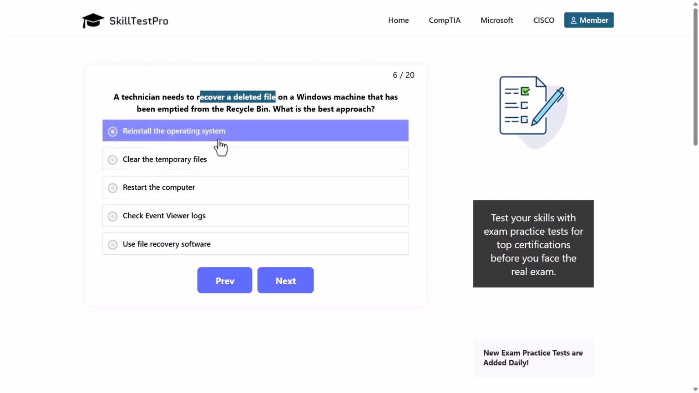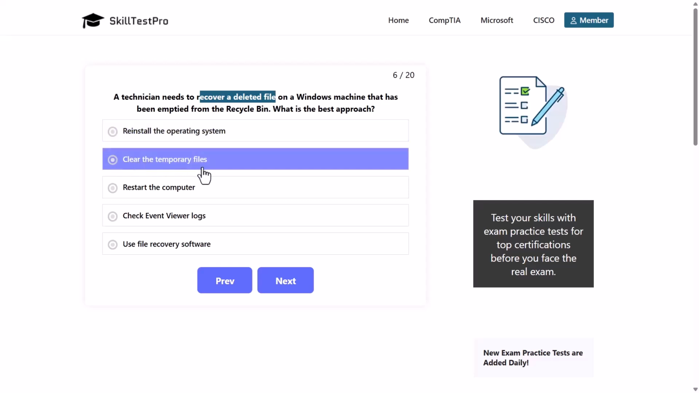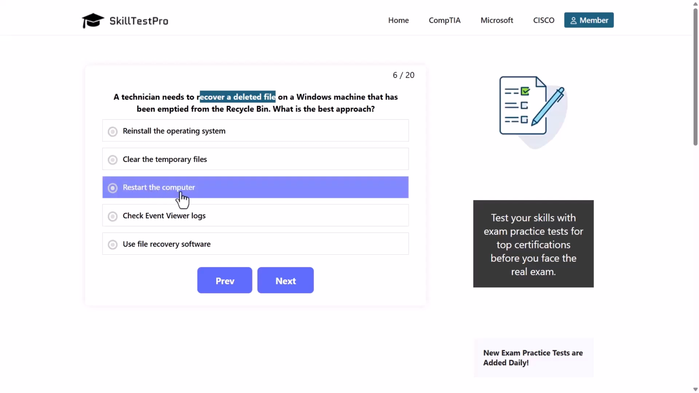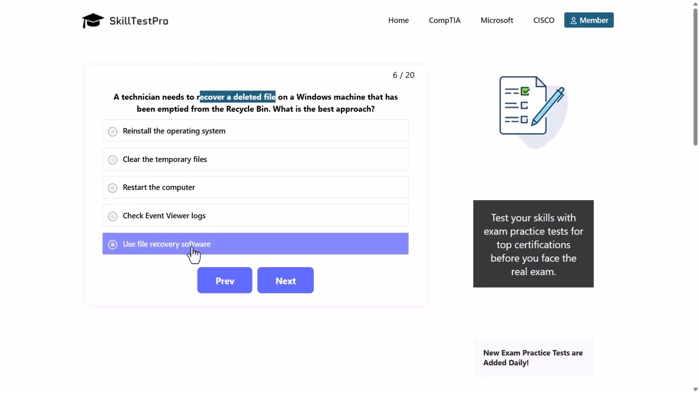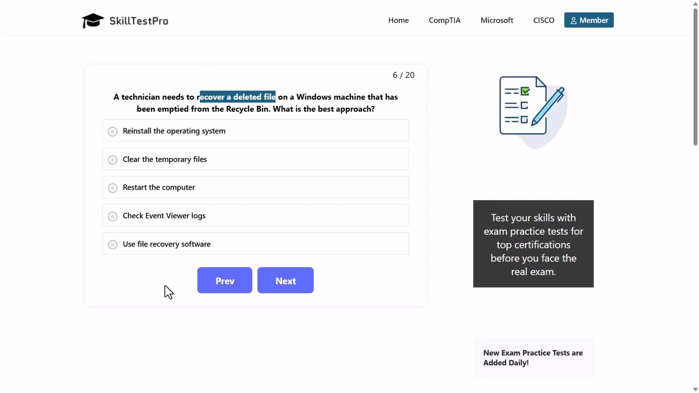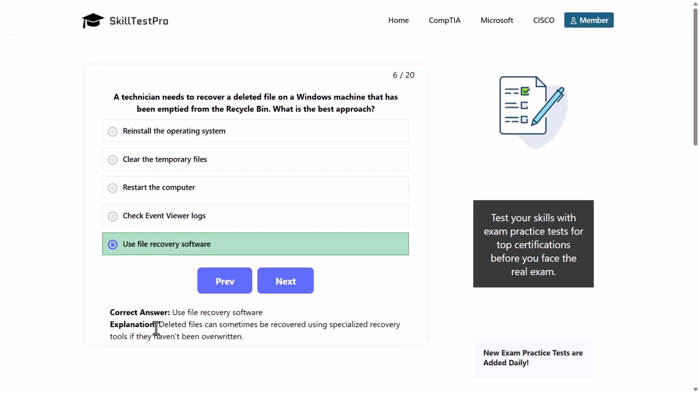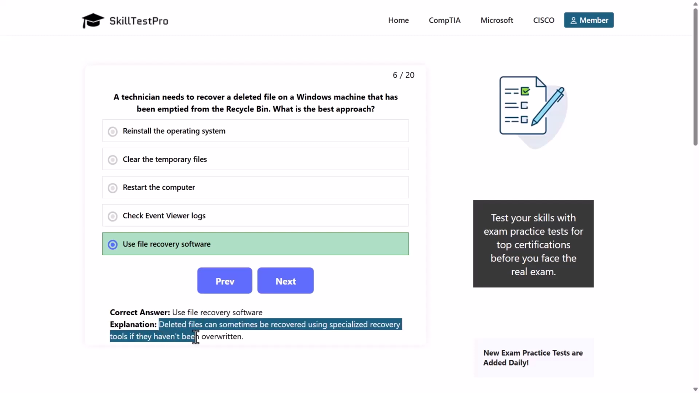Reinstall the operating system, clear the temporary files, restart the computer, check event viewer logs, or use file recovery software. And as you know, guys, even if you are deleting the file from your operating system, it can still be recovered from your hard disk drive or SSD, but you would need to use some file recovery software. So the correct answer in this scenario would be to use file recovery software. Deleted files can sometimes be recovered using specialized recovery tools if they haven't been overwritten.